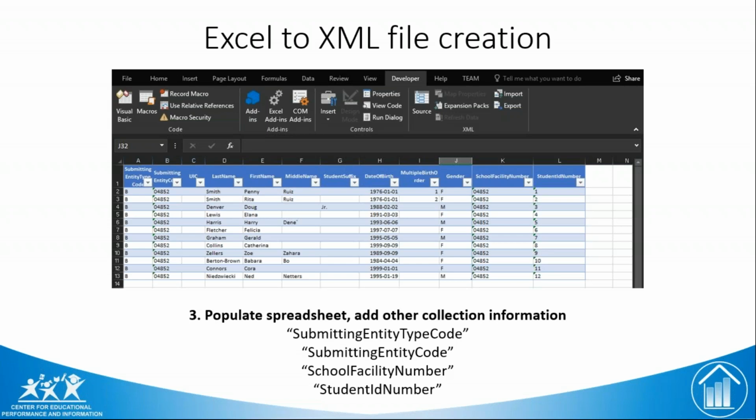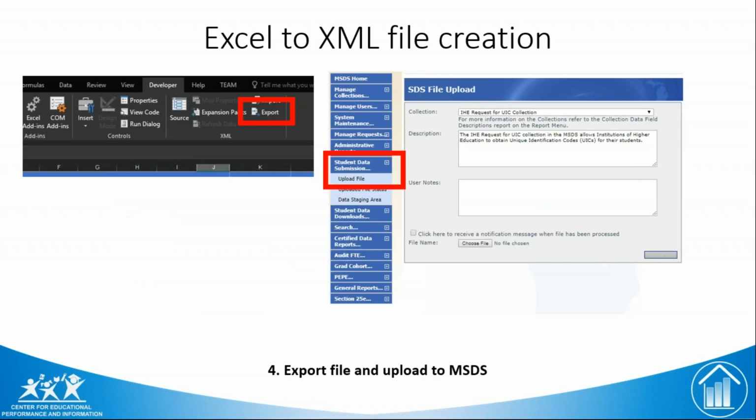So getting back to building this XML file in Excel, you're going to want to make sure that all of those fields are in there, especially those schema files. You export it from the developer tab in Excel. You can also save the Excel doc as a .xml document. That will also save it as an XML. Only XML files can be uploaded to the MSDS. We agree that XML is a pain in the butt, but that's just the file format that CEPI accepts student data in. It'd be great if you could just upload an Excel doc or other formats, but for now, that's the functionality that we have.